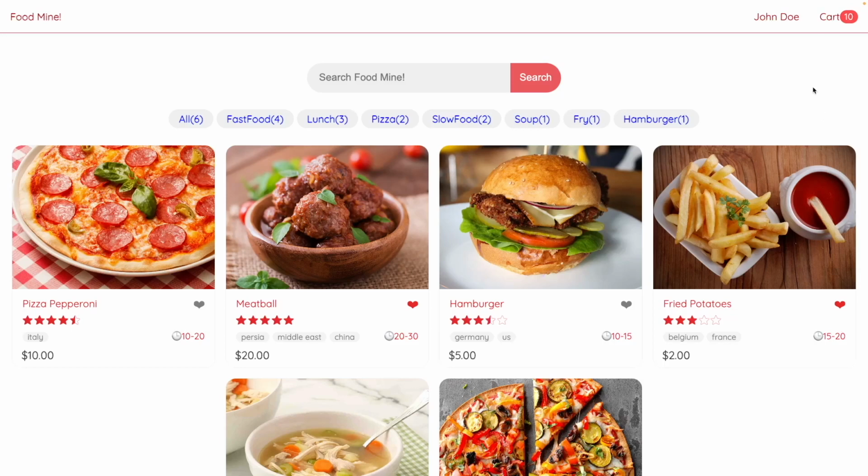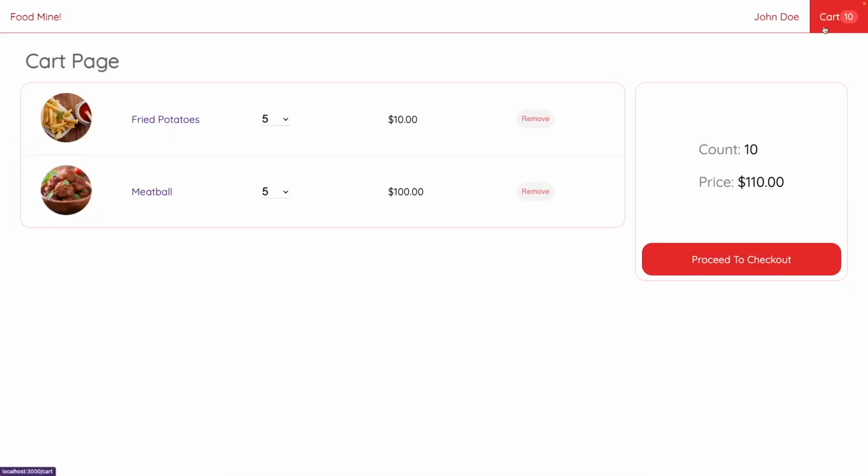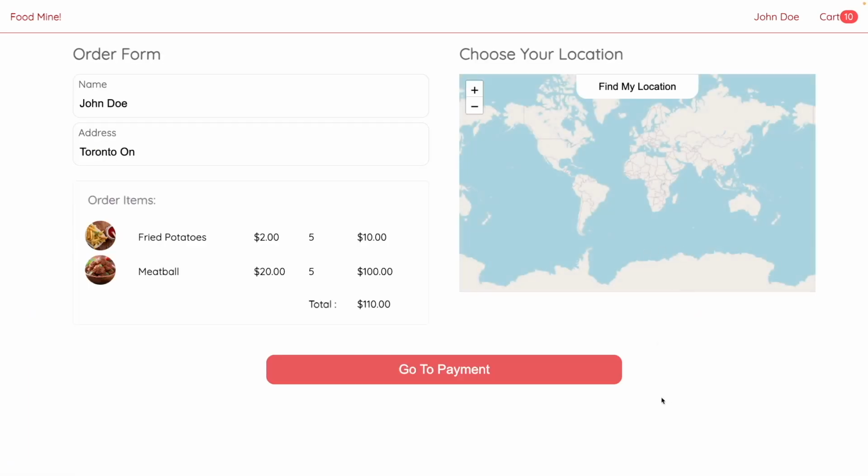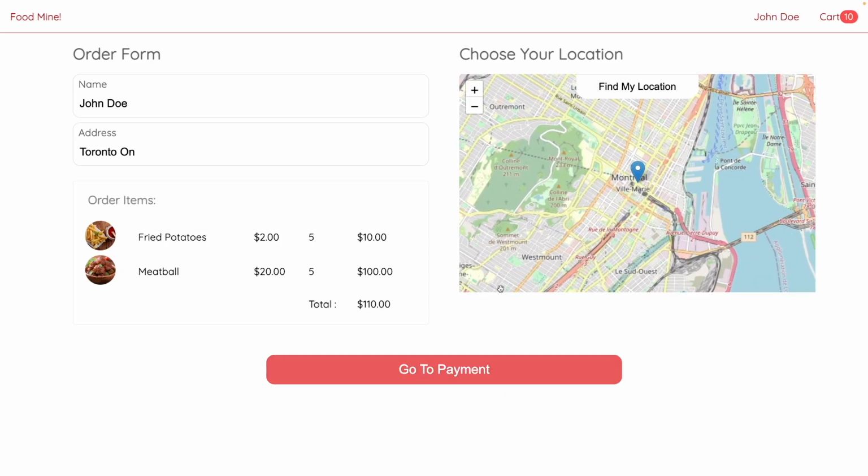Hello guys, in this lesson we want to add the checkout page to the project. So after going to the cart page and clicking on proceed to checkout, you will see this page where you can enter the name and the address, see the order items, and select the location on the map with the find my location button, and a go to payment button that saves this order inside the database.